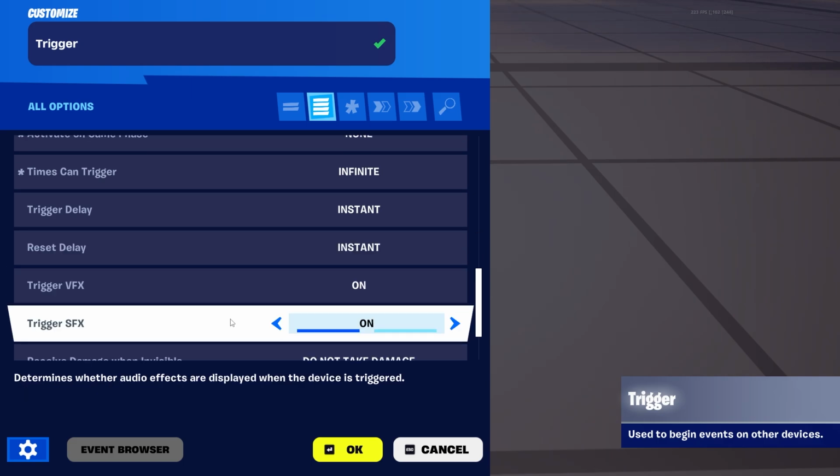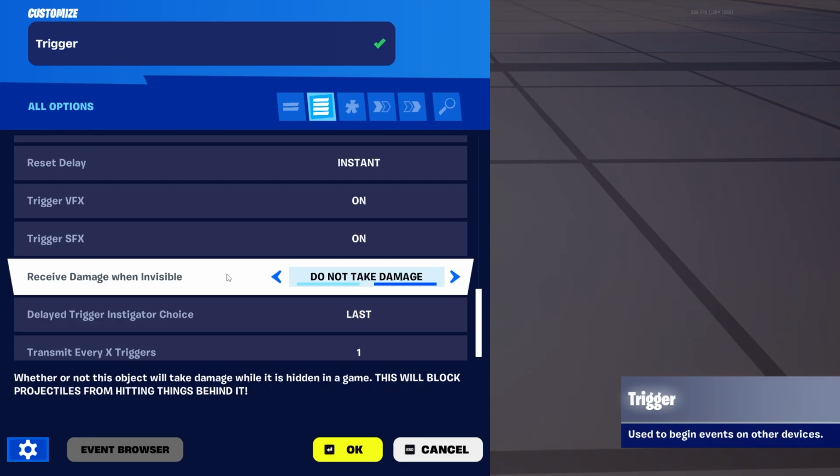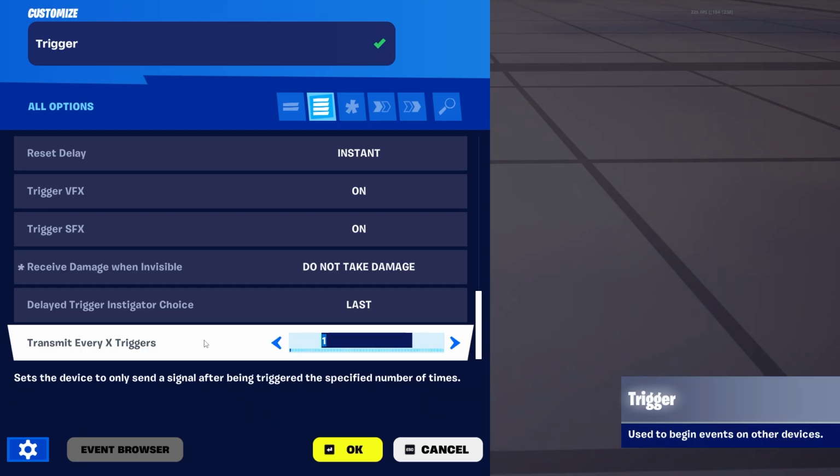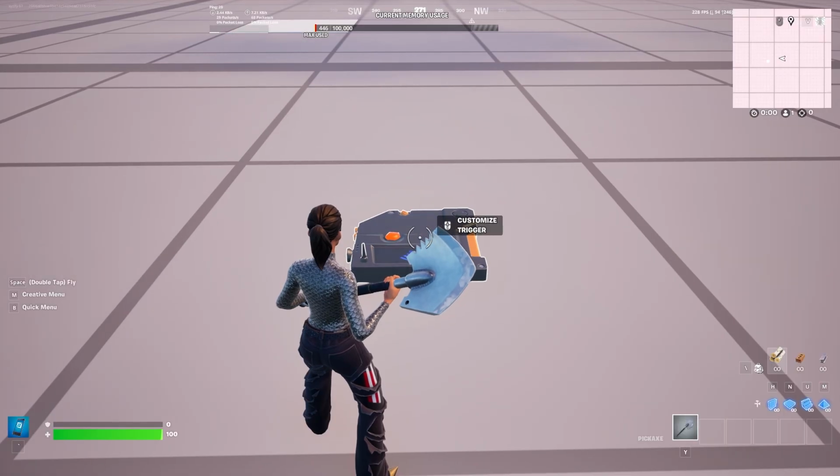The visual effects, if you want to have the visual effects and the sound effects on or off, you can do that. Receive damage when invisible, so if you have it not visible in game, do you want it to be able to receive damage? You probably want to have this on if you have a reset builds button or anything like that. And I'm not sure what this one does guys, but this last one is if it does get triggered, how many times it counts. So if someone shoots it once and you want it to get triggered like 10 times instead of 1 time, you could do that. Anyway guys, that's pretty much all the settings inside this device.